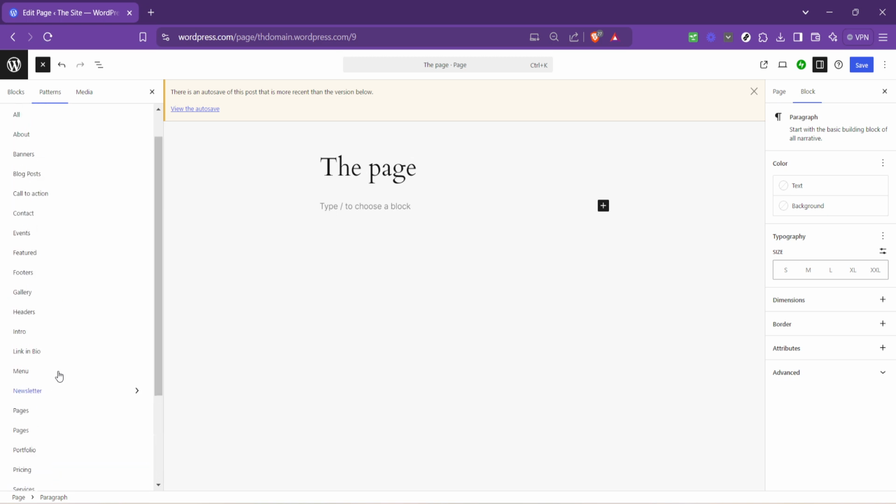After making all your edits and laying everything out to your satisfaction, don't forget the most crucial step: saving your changes. Locate the Save button, usually found in the upper right corner of your screen. Clicking this will apply and save all the changes you've made, ensuring your updated page is ready to be viewed by your visitors.